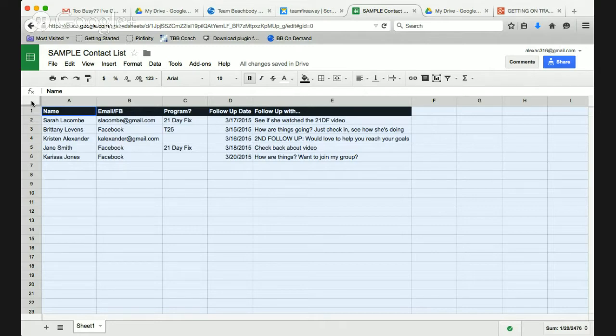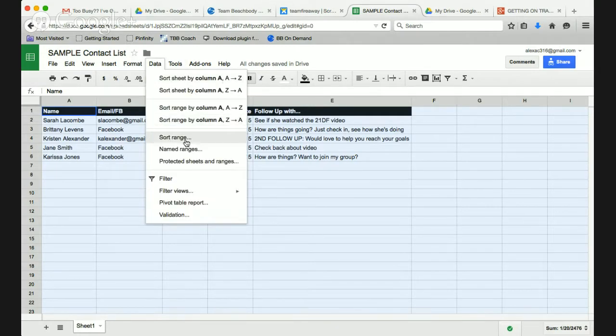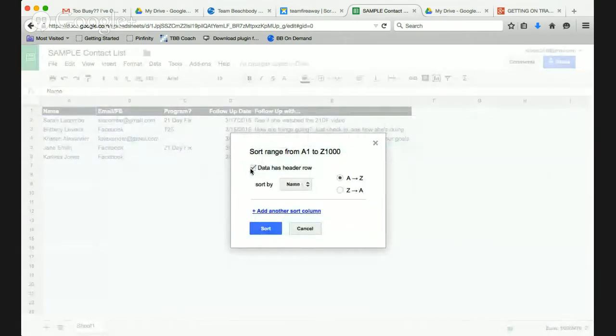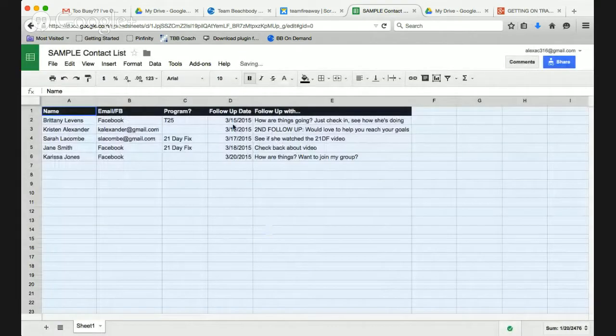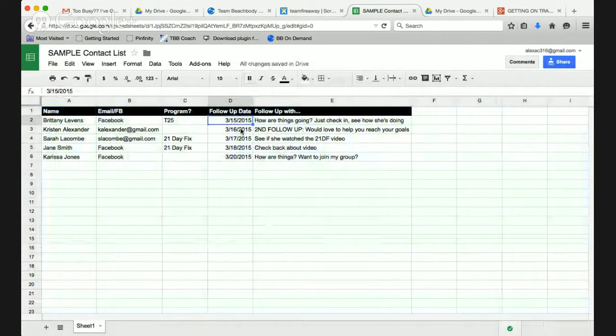So I have all of these things in Google Drive. But anyways, you highlight it, go to data, sort range, data has header row because that's what this black bar is, and then sort by follow-up date. Sort, and it'll tell me today's the 17th. Obviously this isn't correct, but I need to follow up with Sarah today, and tomorrow's the 18th, so tomorrow I need to follow up with Jane. You know what I mean? So you can see every single day who you need to follow up with, and you don't leave people behind.